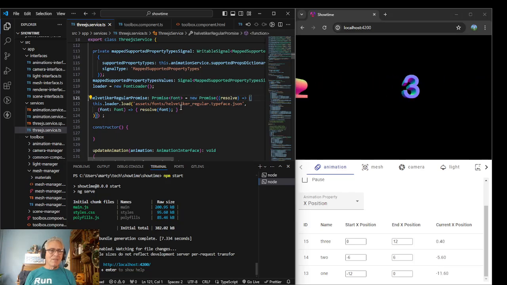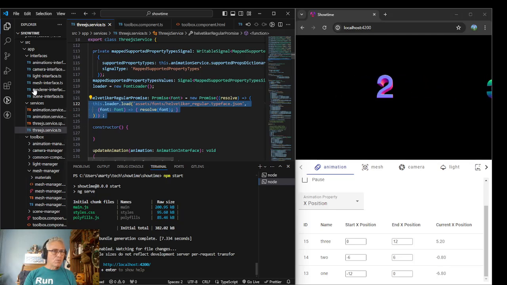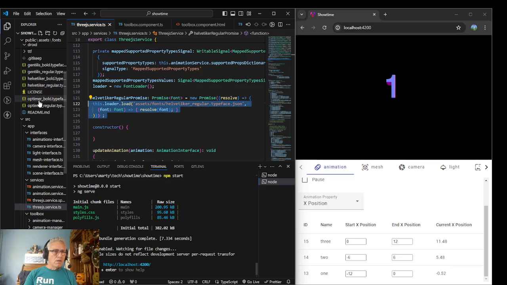So basically we have this loader. I don't remember what it is, but it's called a font loader. And we create this promise, Helvetica regular promise, and it loads it, and once it's done loading, it resolves. The font loader does it. So I believe the next one we're going to want to do, and I'm just going to do one this time, is the bold. Helvetiker bold.